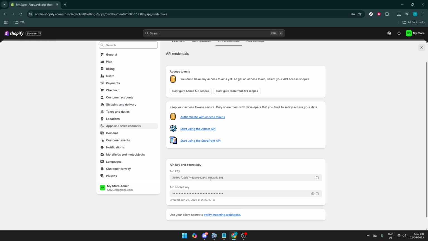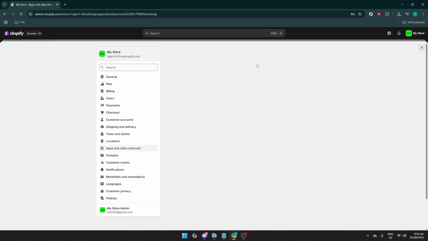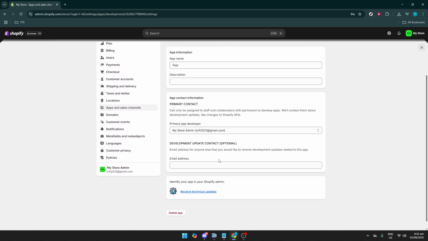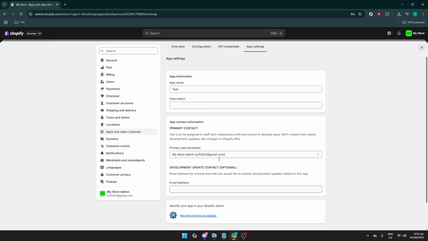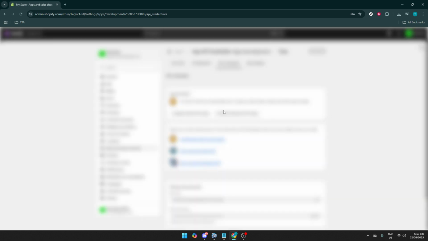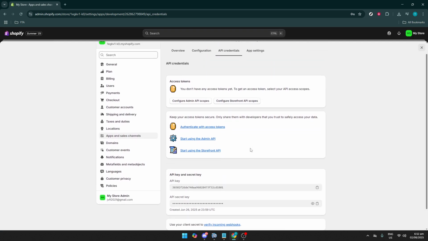Creating and setting up an API key on Shopify can greatly enhance your store's capabilities by allowing seamless integration with other apps and platforms. Through these steps, you're essentially opening up your store to a wider range of functionalities that can streamline operations and improve customer experience. And there you have it, a comprehensive guide to obtaining your API key on Shopify. Once you've followed these steps, you'll have a powerful tool at your disposal to customize and enhance your Shopify experience.